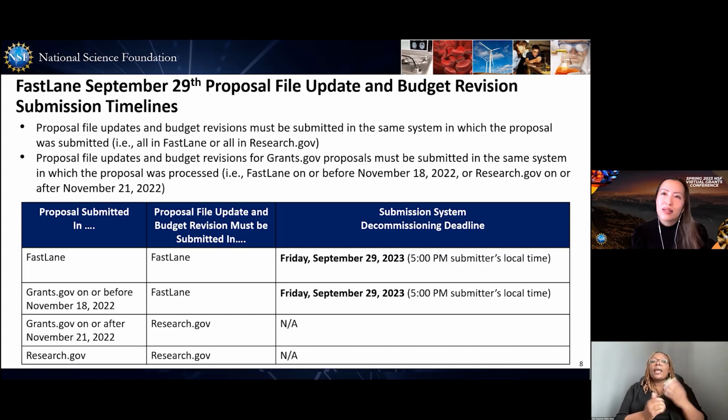So for a while, since 2018, NSF had allowed both submissions in Research.gov and FastLane. If you submitted your proposal in FastLane and you need to make updates to that, you have to do it in the system that it was originally submitted in. So if you submitted a FastLane proposal, you can do your updates only in the FastLane system. So again, the first row is indicating September 29th.